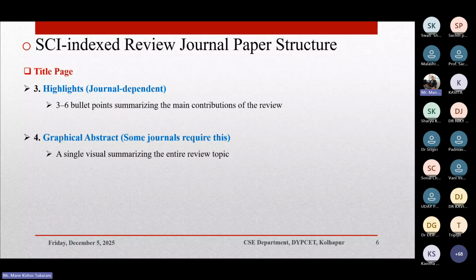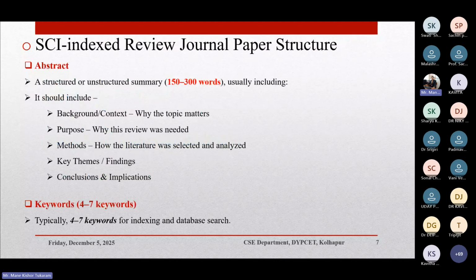The next part is that we need to write the abstract. The abstract is a structured or unstructured summary of the research paper. It must be 150 to 300 words. So in that particular case, whether it is a Scopus review paper, Scopus result paper, or SCI review paper, SCI result paper, we need to limit our abstract from 150 to 250 or 300 words.